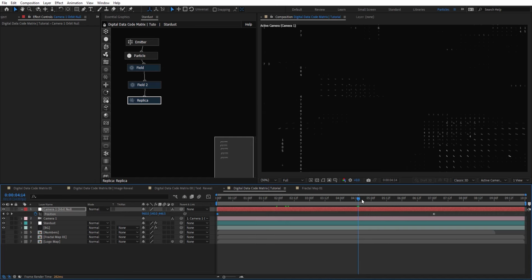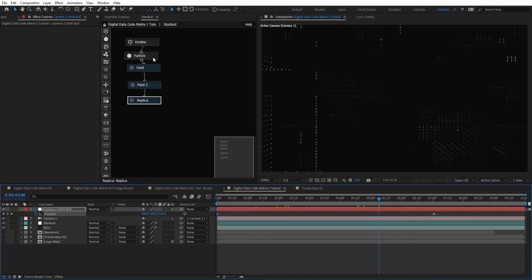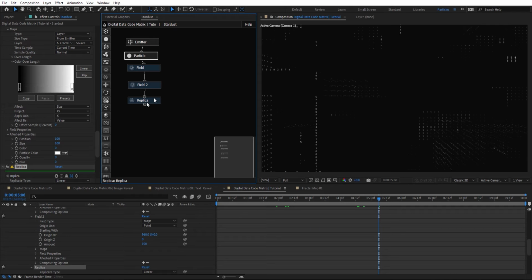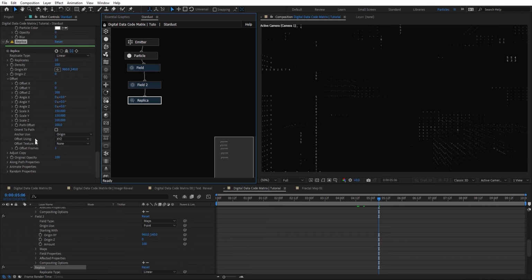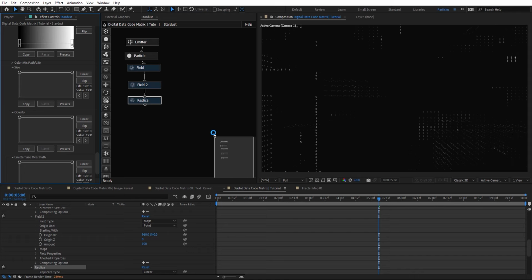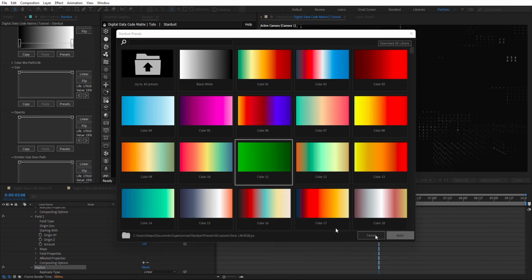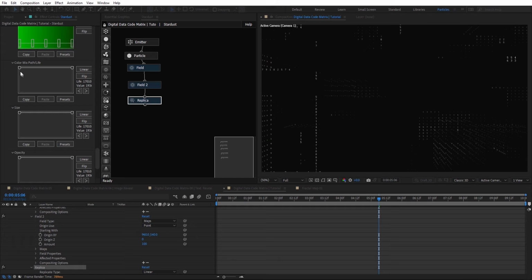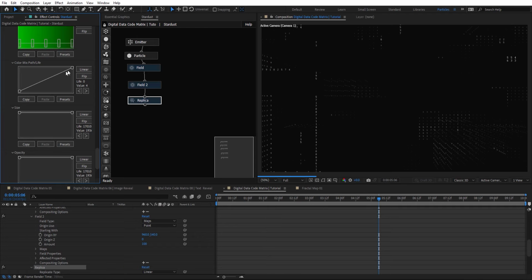Nothing fancy yet. Now, first I want to change the color on the replica. I'm going along path and setting these to green, created here, and color mix, I'm going to set that to 0. So we get our green gradient there.